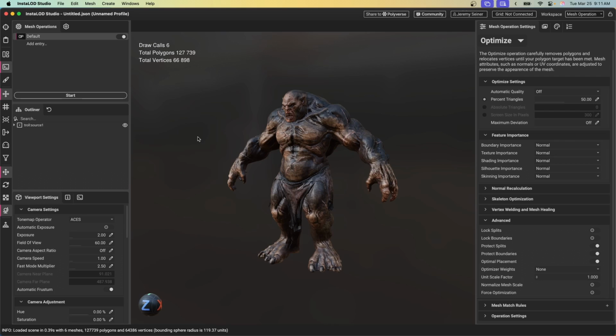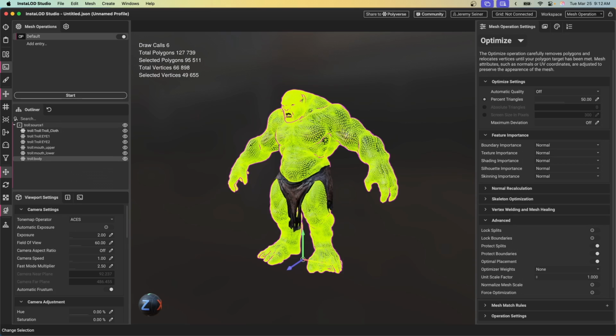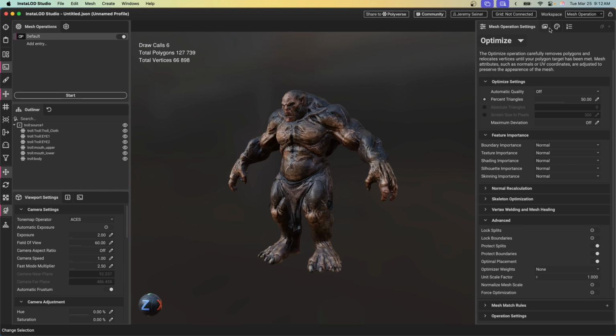Now, in this next example, we're going to use InstaLOD to create a complete LOD chain, and this will include creating 4 levels of detail for our asset. Here you can see we have this troll. This troll is comprised of many different pieces, different submeshes for the eyes and for the cloth. We also have a bunch of materials as well. Our starting polygon count is 127,000 polygons.